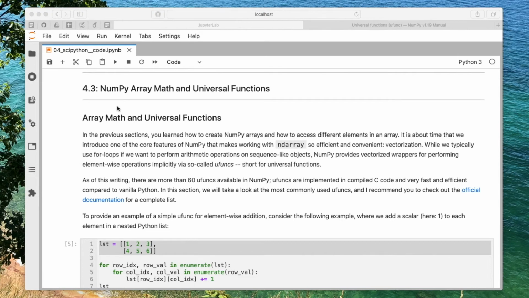Yeah, after spending so much time on creating arrays and indexing individual values in an array, let us finally get to a more interesting topic and talk about NumPy array math and universal functions. Universal functions, that's actually not too long, but programmers like to abbreviate things. So in NumPy it's called ufunc.